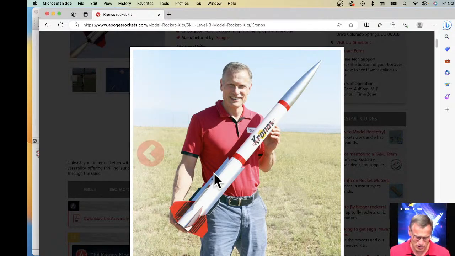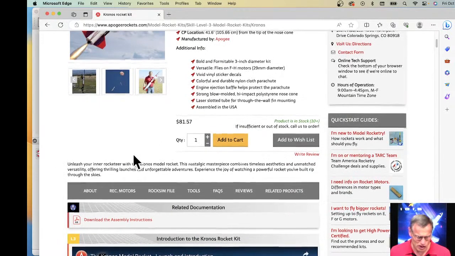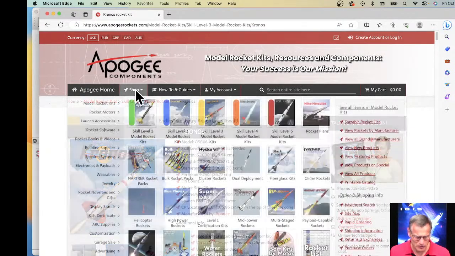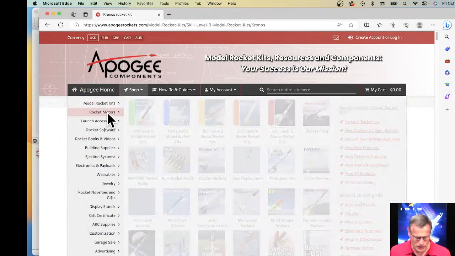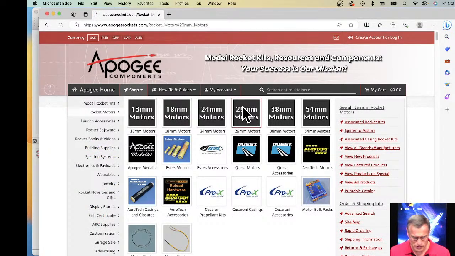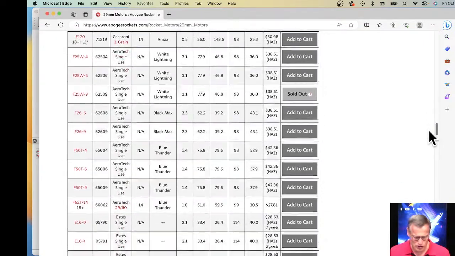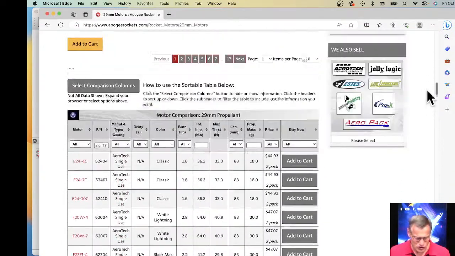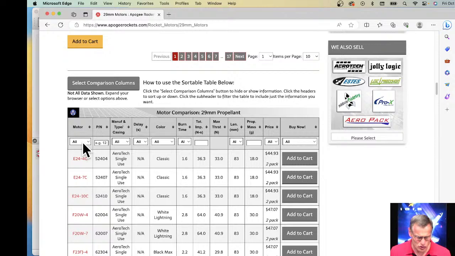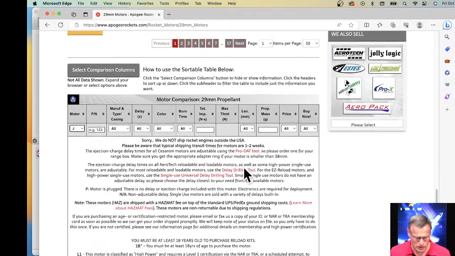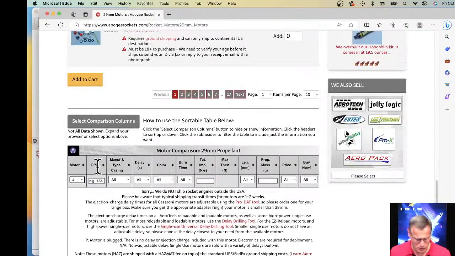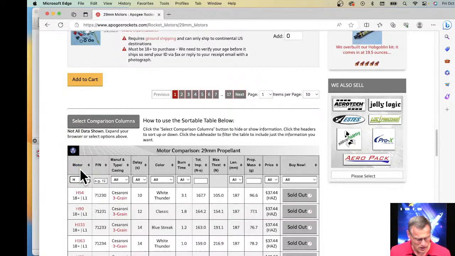This is an 18-inch long tube. Let me go to the J motors. So if you go to shopping and you go to Rocket Motors, 29 millimeter motors, and I'm going to scroll down to the bottom of the page because there's this chart. And this chart here, I can sort, and I'm going to sort it by J motors. And then it resorted the charts, and it didn't find any J motors. I thought there was a 29 millimeter J. Maybe it's a 38 millimeter J. So there's the H's. Here's the I's.